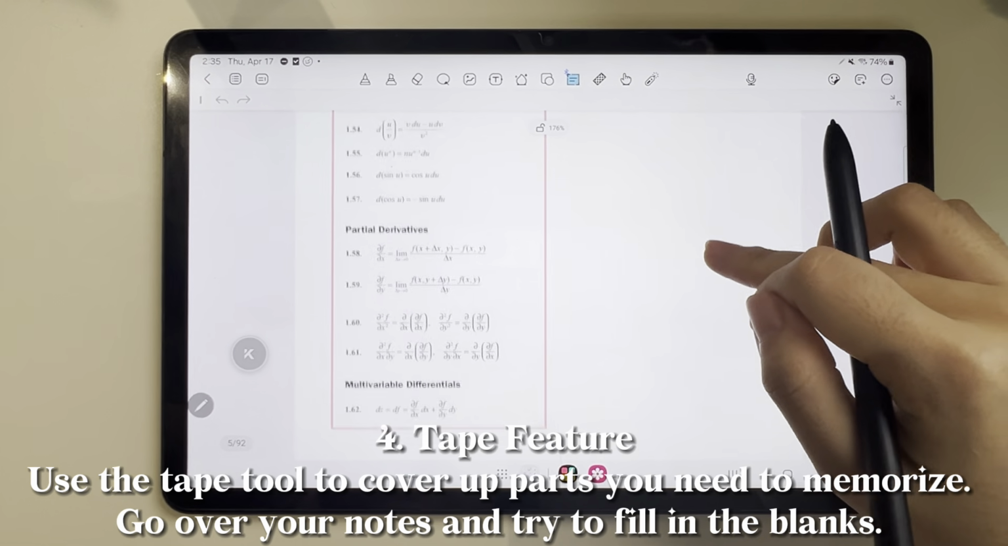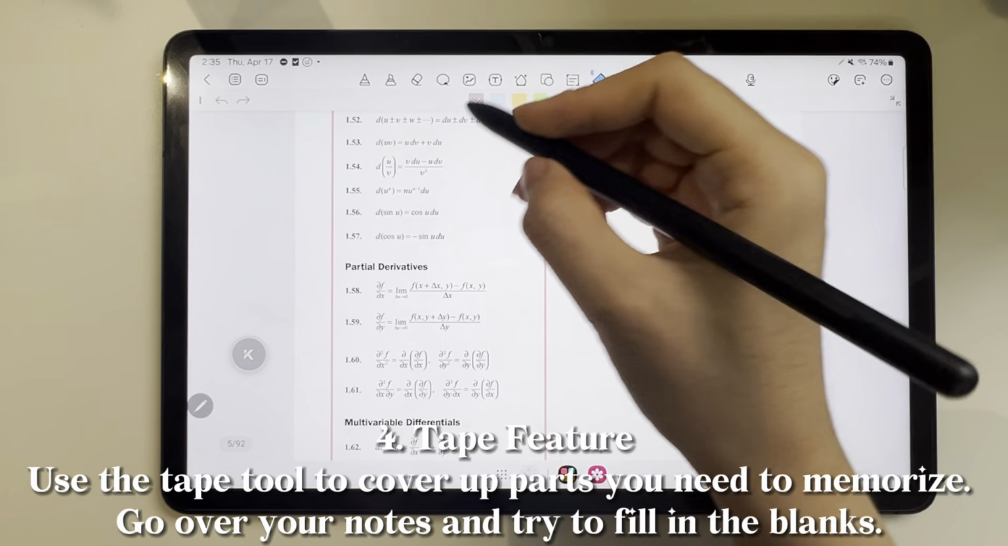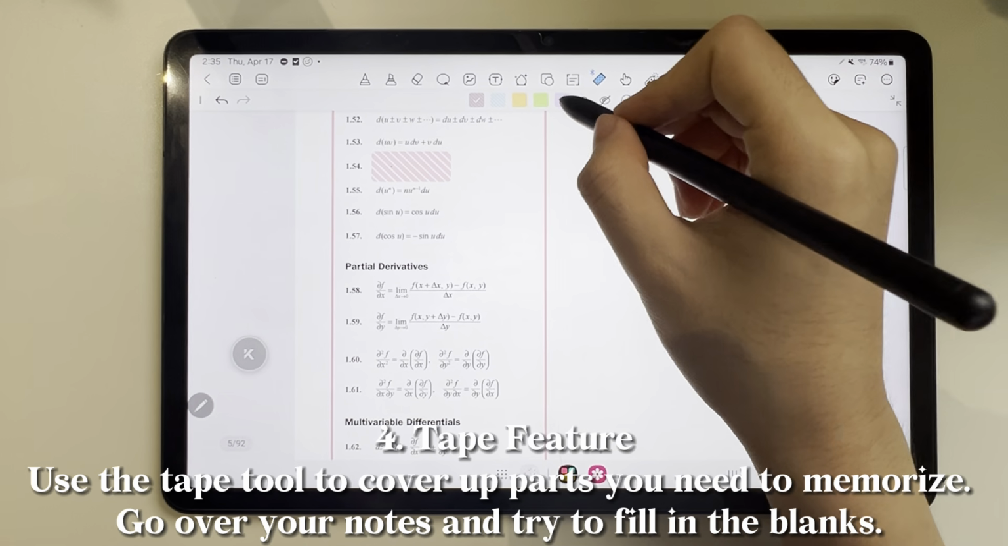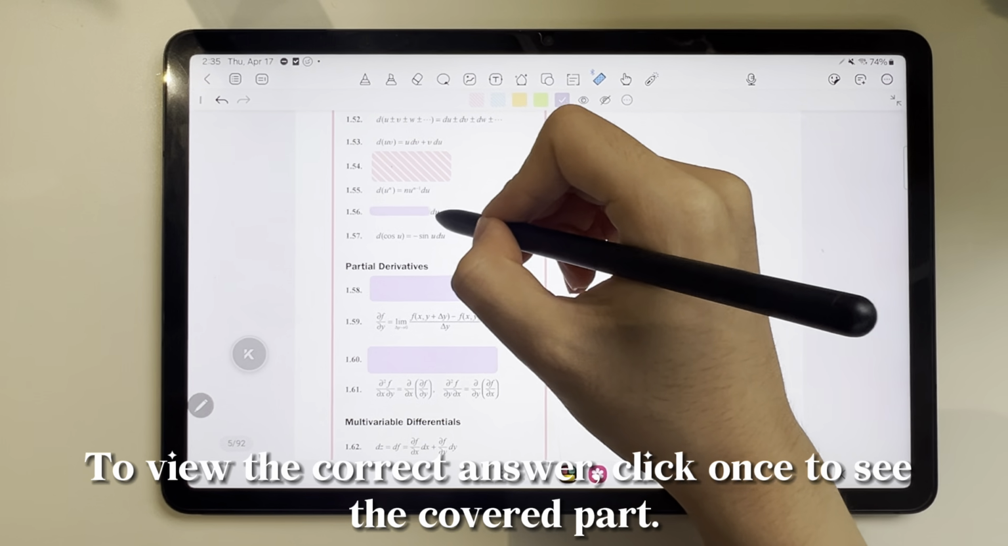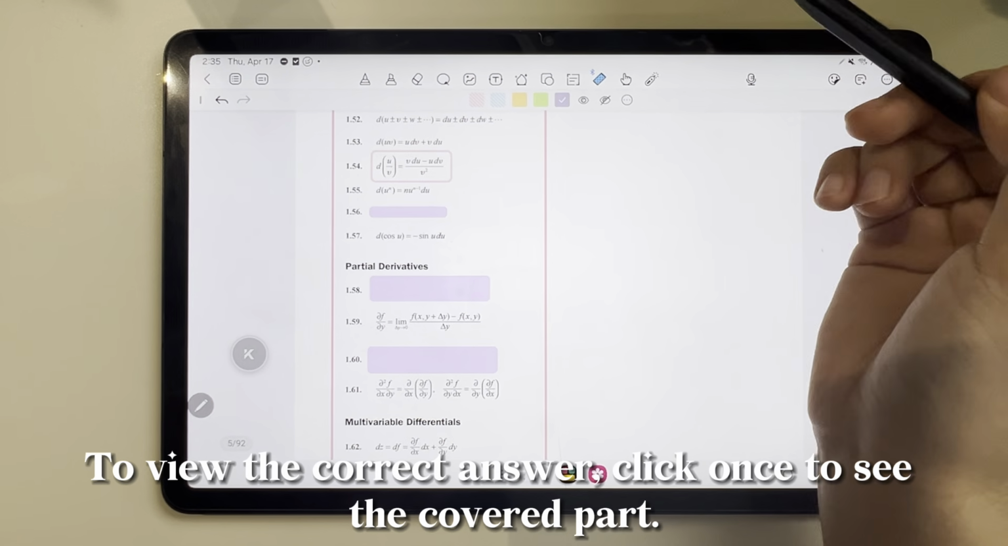4. Tape feature. Use the tape tool to cover up parts you need to memorize. Go over your notes and try to fill in the blanks. To view the correct answer, click once to see the covered part.